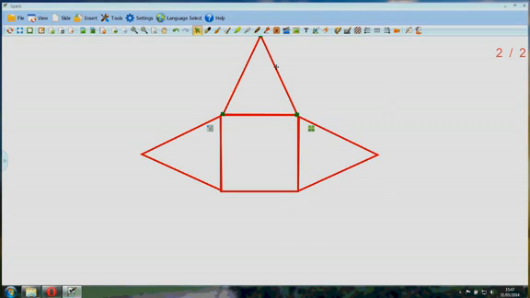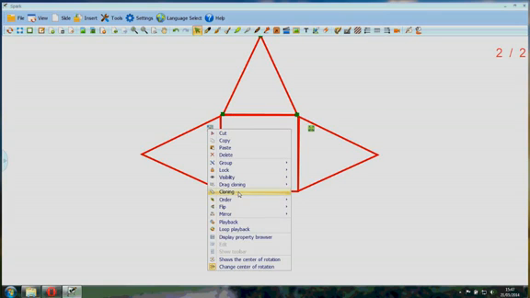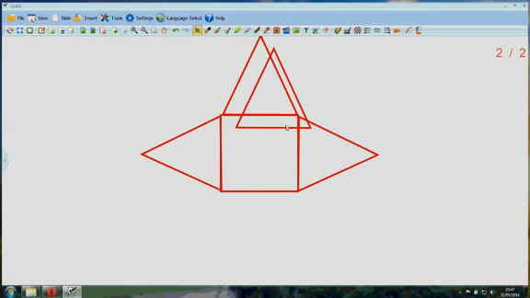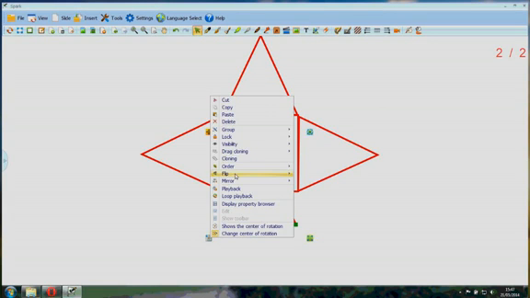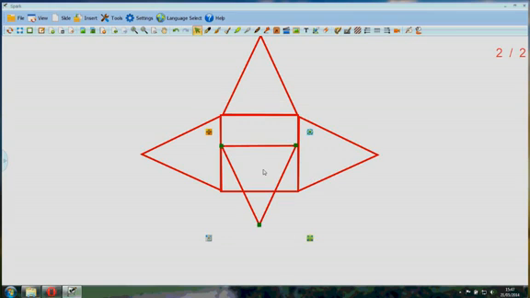One last thing then, let's clone that one. Let's move that down, and this time if I go back to menu, if I flip that vertically, move that into place. So that's the net for my pyramid. A little trickier than I thought, but we got there in the end. So again, just using the tools from the menu.